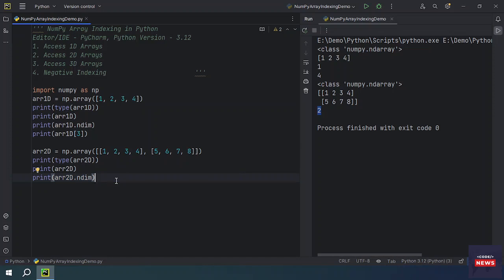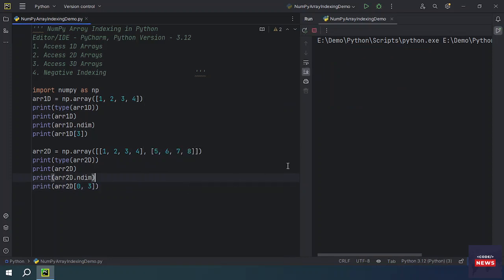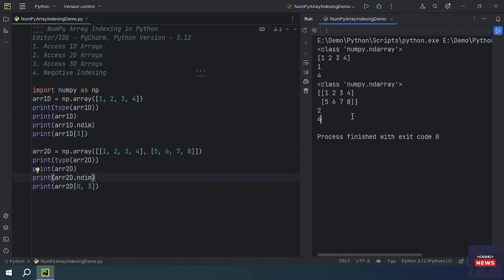If you want to access any element of this two-dimensional array, you can do it the same way. From row 0, we have to locate column 3. You will get the output: 0, 3 is 4. This is the 0 index, and the column location is 3, meaning 0, 1, 2, 3. So 4 is the outcome.